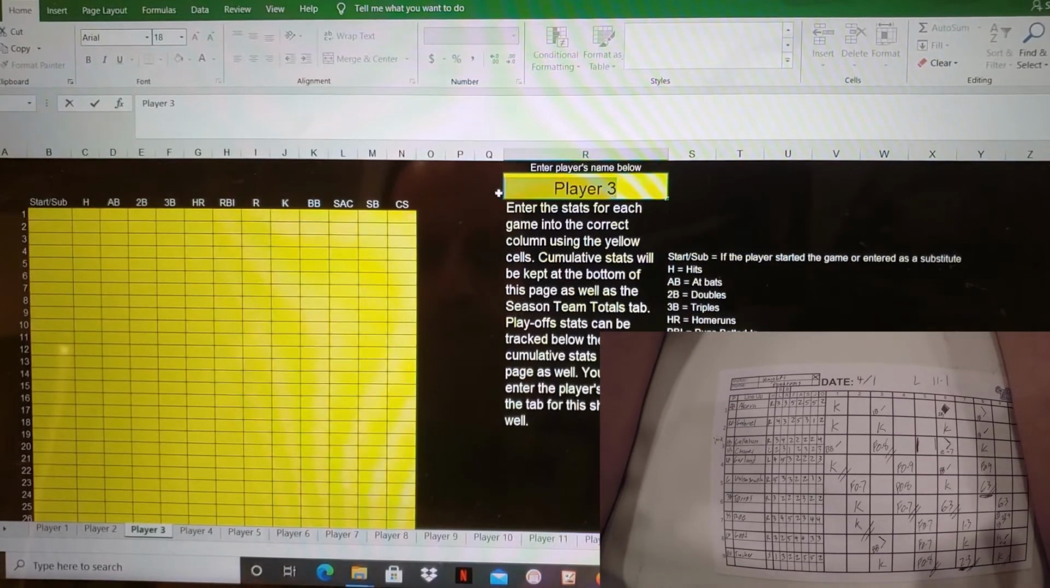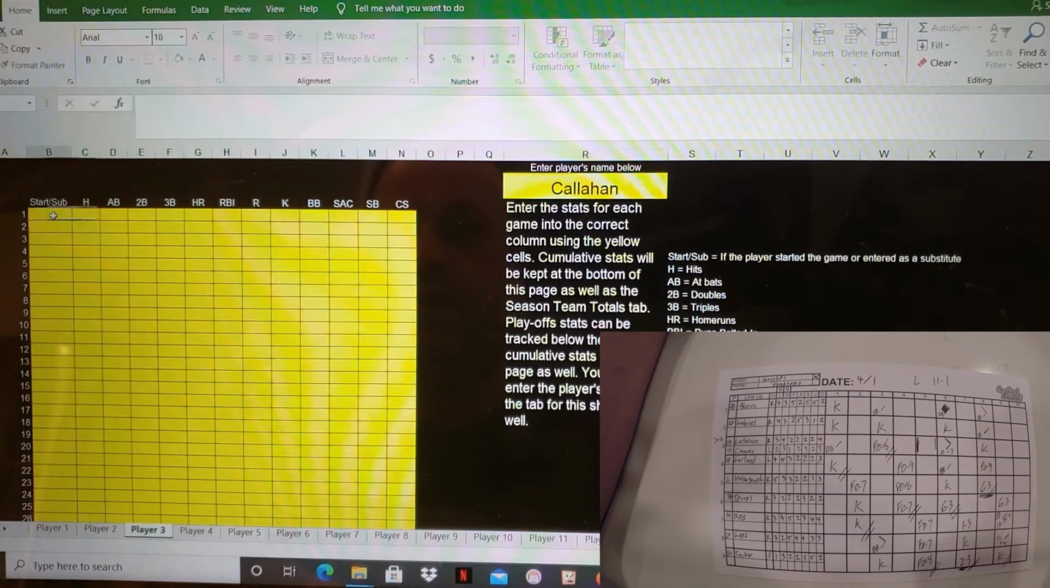If you've been following the game series that I've been doing, you'll remember that Callahan actually got injured in the first game. He was our starter, but he only had 2 at-bats, and one of them was a walk, so actually only 2 plate appearances and 1 at-bat. So he went 0 for 1, and he had 1 walk.